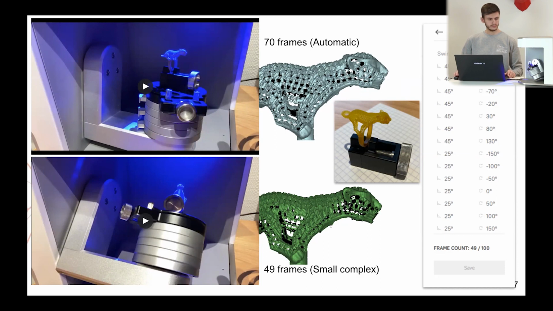It's important to understand that in this particular case with the leopard ring, the automatic scanning path chose to capture more frames than did the manual path. And that's simply because the object was so complex. In other cases, if the object is very simple, the automatic path will oftentimes capture fewer frames than the manual scanning path due to its smart analysis of the object.